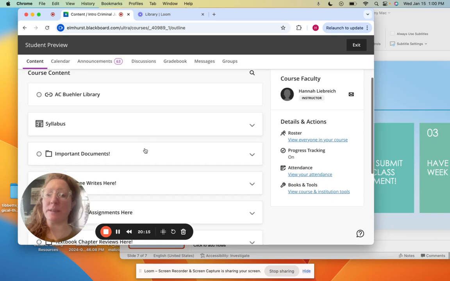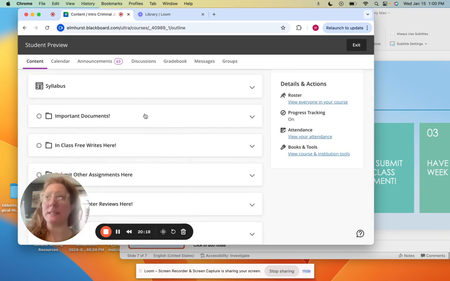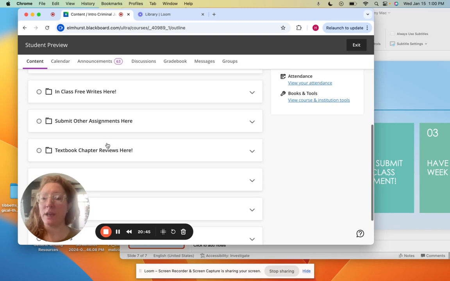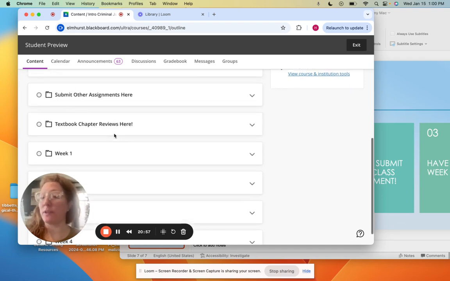So you can see there's a syllabus tab. Important documents. This is where you'll find the guidelines for the chapter reviews as well as rubrics for things like the discussion leader project, and where you'll find things like the midterm and final exam study guides. There'll be folders for you to submit your in-class free writes, your textbook chapter reviews, and other assignments. So things like your discussion leader project, that would be the big one. And then again, there's a final exam and a midterm, which will also be on here.